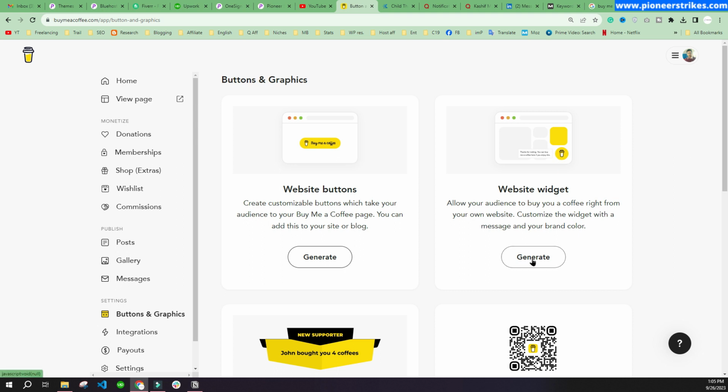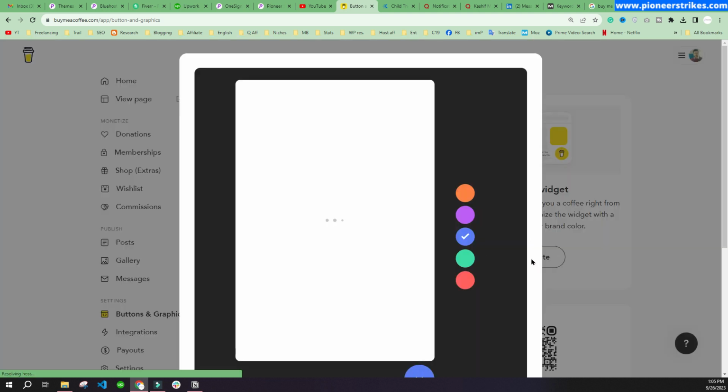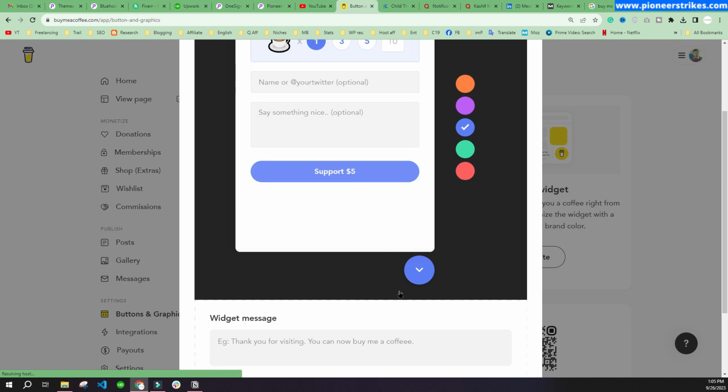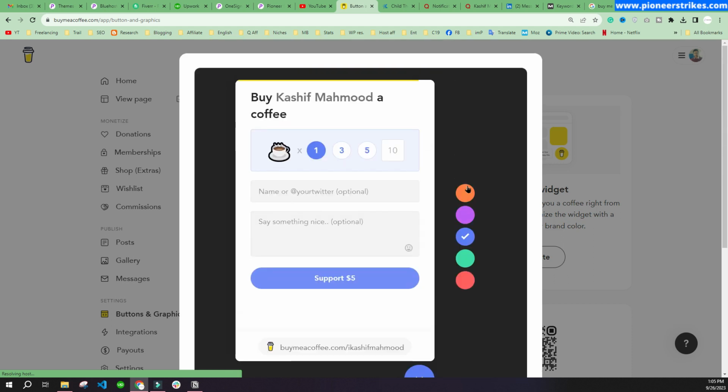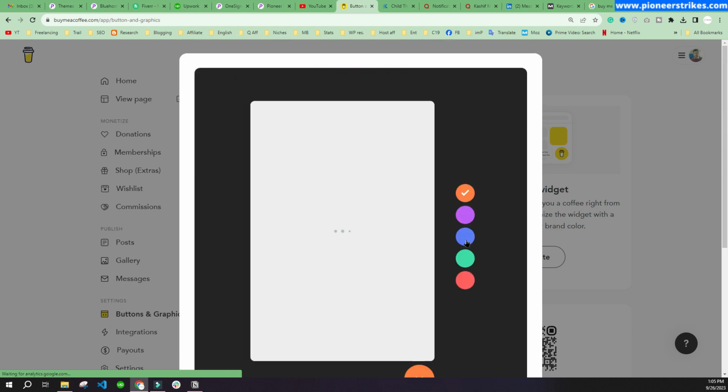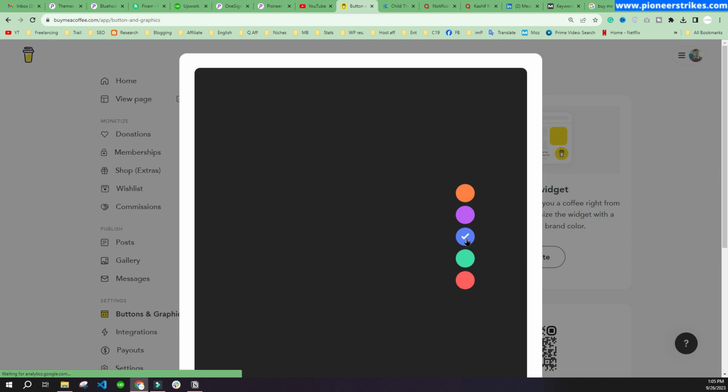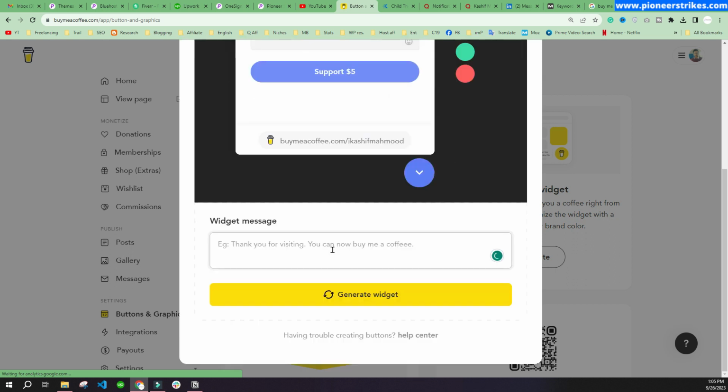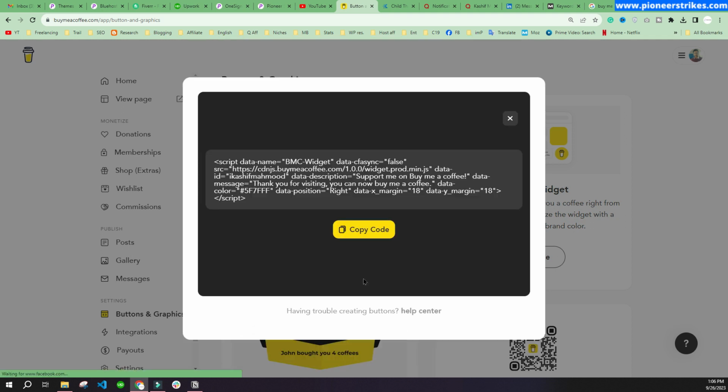To add this, you can just click on generate, and here you can see the sample. Here you can also select the color that you want to use. For example, if I want to use this blue color, here I can write any message. So we have written the text and now we will click on generate widget, and here you can see the code. We will copy this code and now we will go to the website.